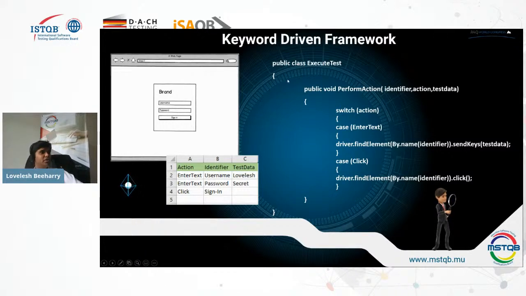So this is keyword-driven automation. Why is it keyword-driven? Because it's the action that is driving the test. Over here we have an action for enter text. The enter text will be executed in the case statement. Then we'll have the click action and so on. So it's the keyword action that is driving the tests.